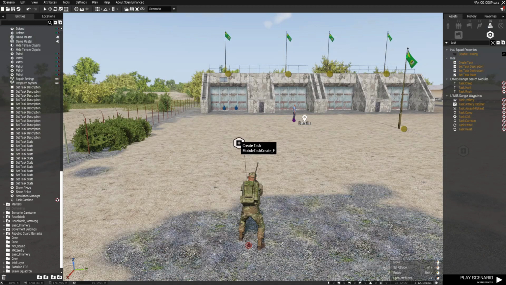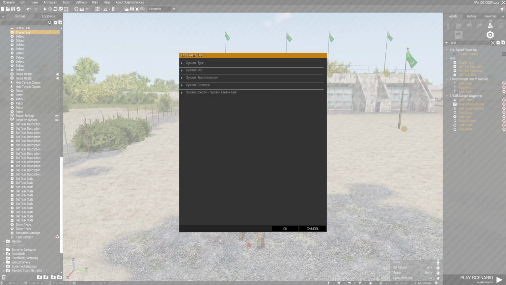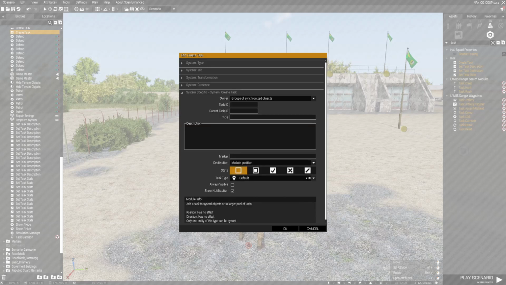After we place it down, we can double click on the task and we will get up a menu. The part of the menu we are gonna focus on is System Specific, System Create Task. The others we can ignore. In System Create Task, we got some options. The first options are who is gonna own the task, also who the task is showing to.